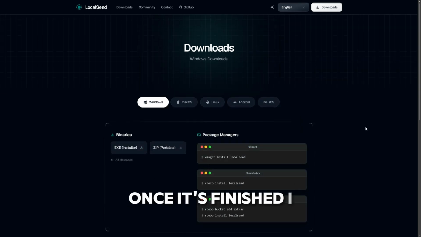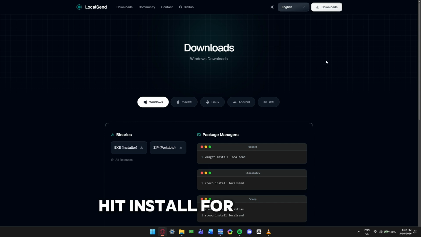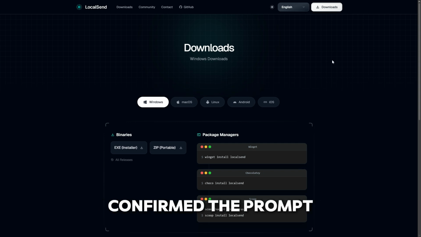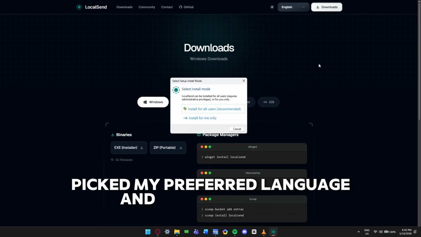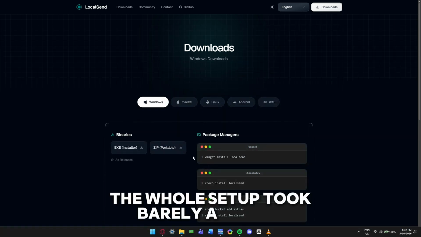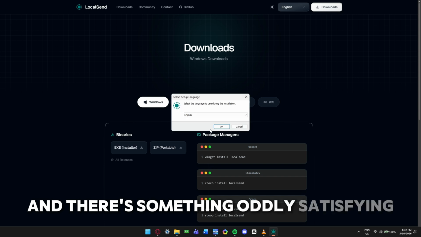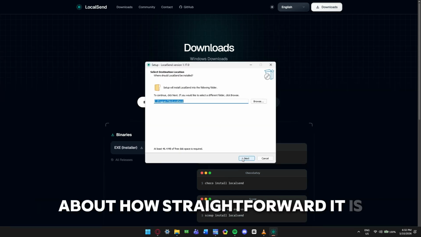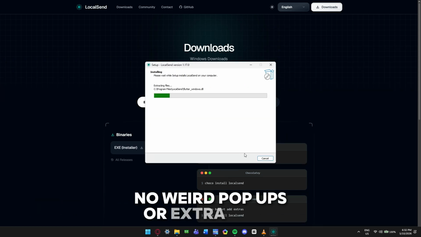Once it's finished, I open the file, hit install for all users, confirm the prompt, pick my preferred language, and select where I wanted it to install. The whole setup took barely a minute, and there's something oddly satisfying about how straightforward it is. No weird pop ups or extra steps.